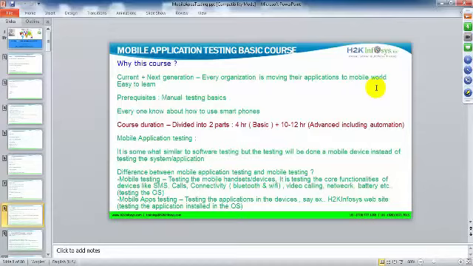Mobile testing is nothing but testing the handsets. Say, for example, Apple is releasing the iPhone 6 to the market. Before releasing it, there will be a lot of testing on the device to make sure that the device's core functionalities are working fine. What are the core functionalities? Such as making a call, receiving a call, SMS, connectivity like Bluetooth, Wi-Fi, video calling, network, battery.